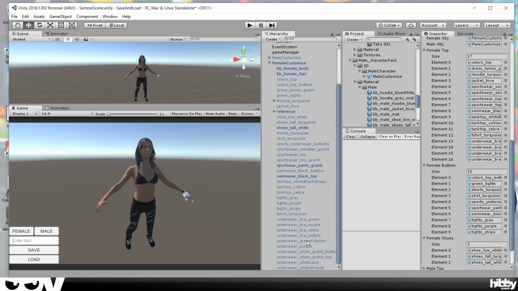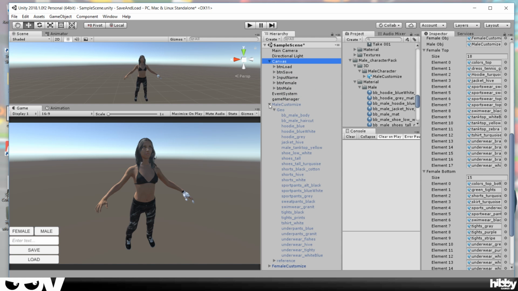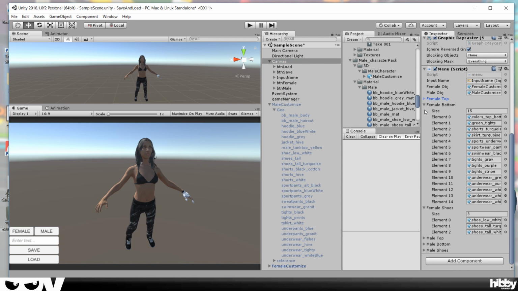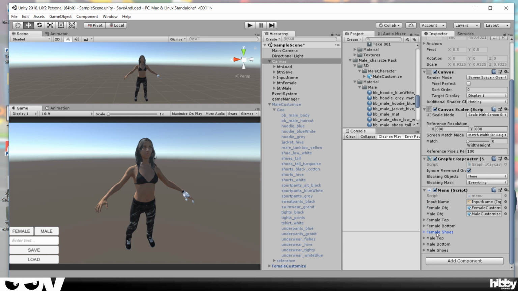Underwear green palettes. I'm gonna guess that's a bottom. I don't know what palettes are. Underwear purple, bottom. White granite, bottom. White granite, top. Underwear white lace, probably a bottom. Underwear white stripes, probably a bottom. If they're wrong, it's okay, we can just fix it later. So then on the male, let's just close all these and give the male guy his clothes.